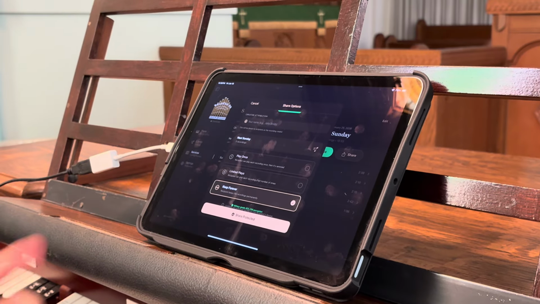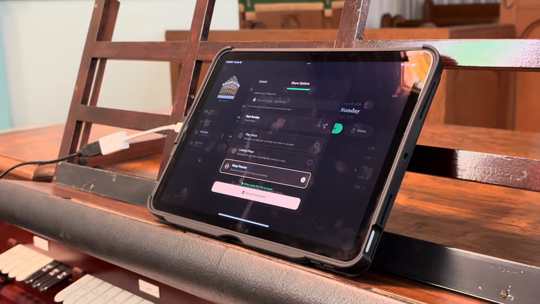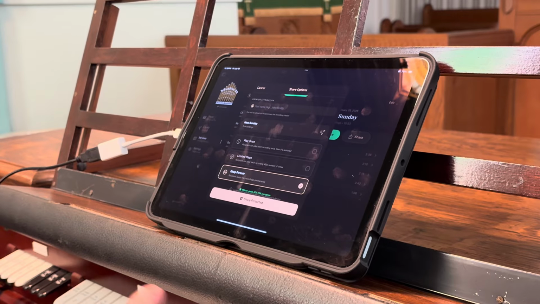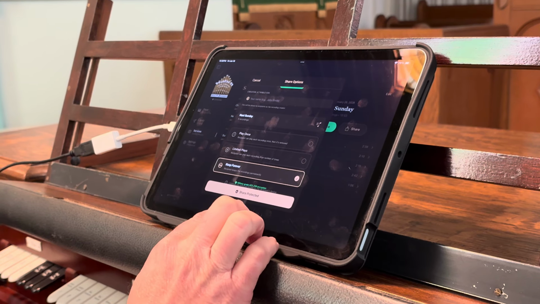Okay, so keep forever. So let's say the church is like, yeah, we would really like to keep this service forever, and they would make an arrangement on that. So at that point you would just hit share protected, and this is AES 256 encrypted.